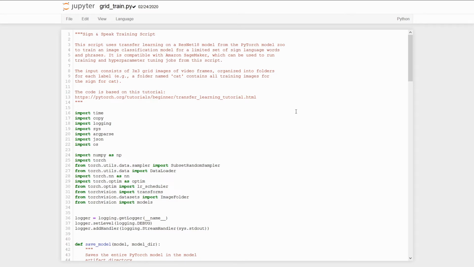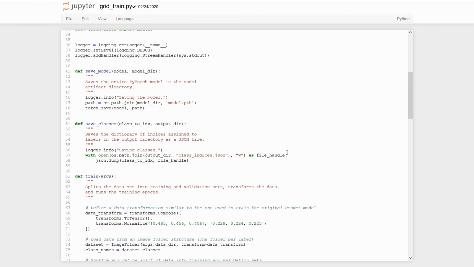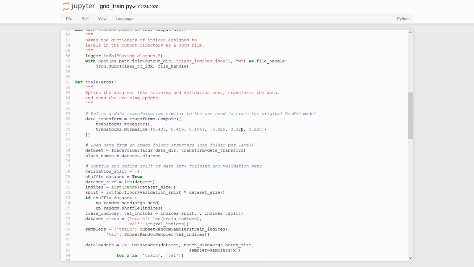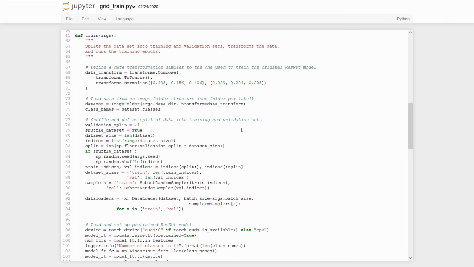What you see here is my training script, and I actually took it from a PyTorch tutorial on transfer learning. And really what it does is relatively simple. Over here, we have some methods in order to save the model and save the classes to disk. But really, the most important method that I want you to look at is the train method. It does a couple of things.